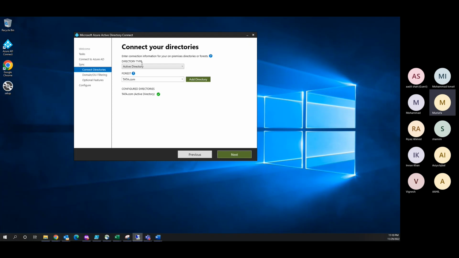It is asking which is your domain. I will select tata.com. Now you will say you are not the owner of Tata.com, then how come you are mentioning Tata.com? The reason is that in my on-premises Active Directory, my domain name is Tata.com, which is not internet facing. So I can create any domain within my on-premises server, and I have added this directory. This directory has already been added. So I will say next.